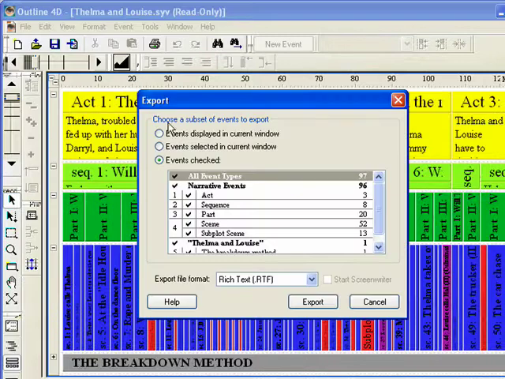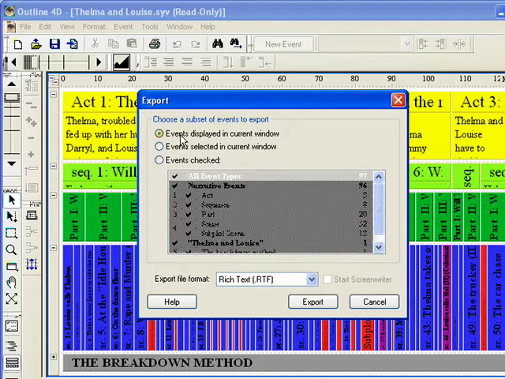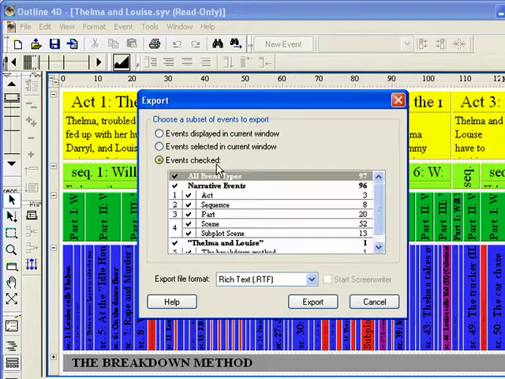Choose one of the subsets of events to export. You can either choose the events as displayed in the current window, the events as selected in the current window, or if you want to be a little more specific, you can select the events checked, and it gives you a selection of all the different event types.